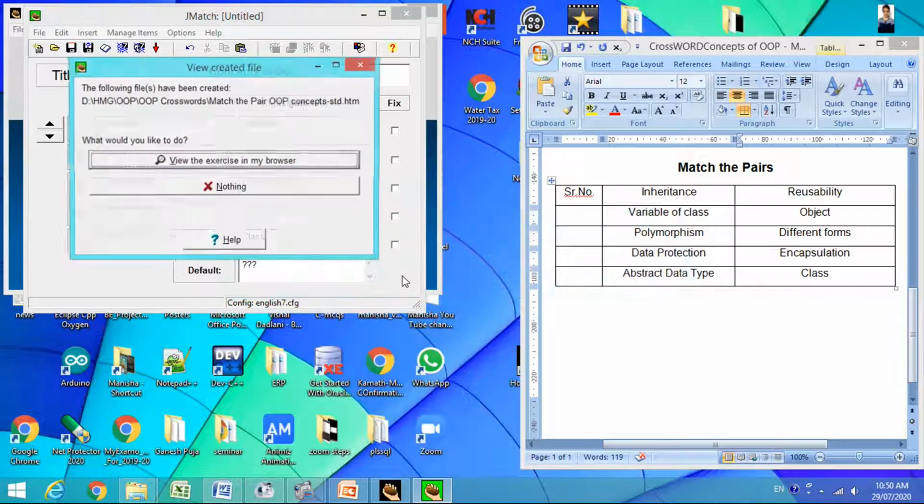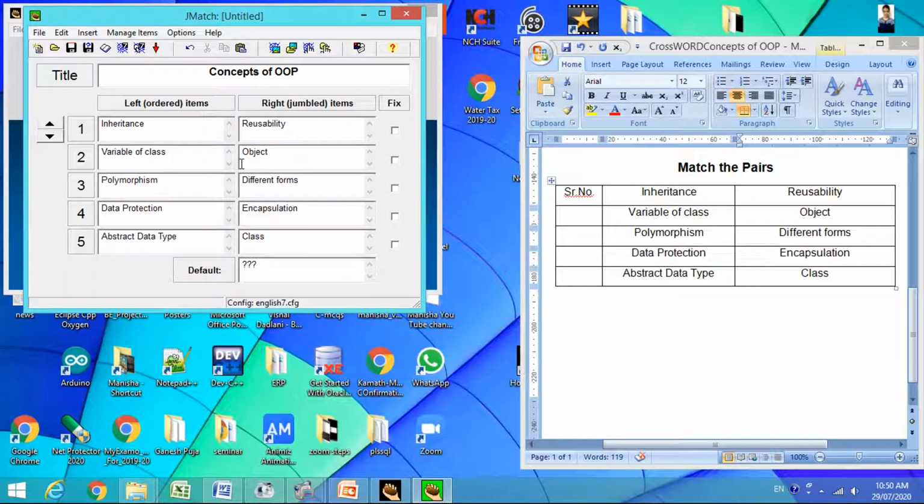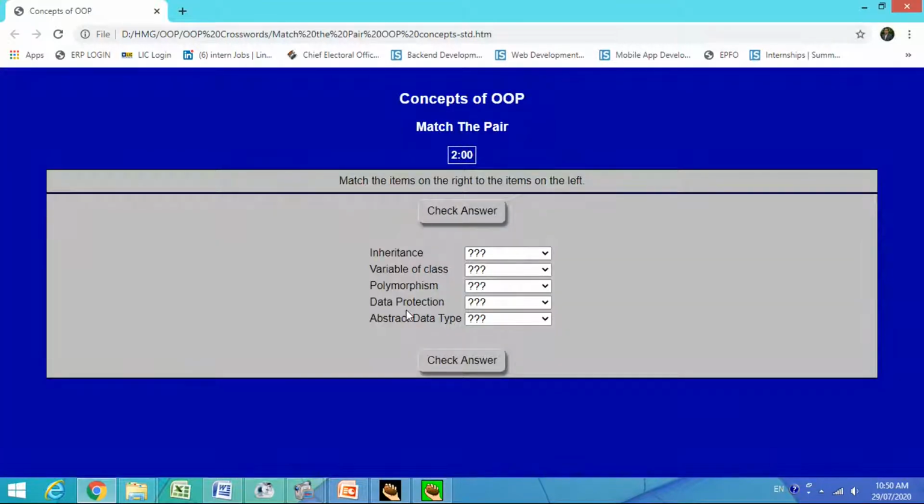Say yes. Now you can view the exercise in my browser, so you can preview. Click on this view button. Now your match the pair is ready and it runs in your Google Chrome or whatever the browser. Timer is started. Now see, this is the standard format. So only the left side is displayed, and on the right side the drop down box is displayed.